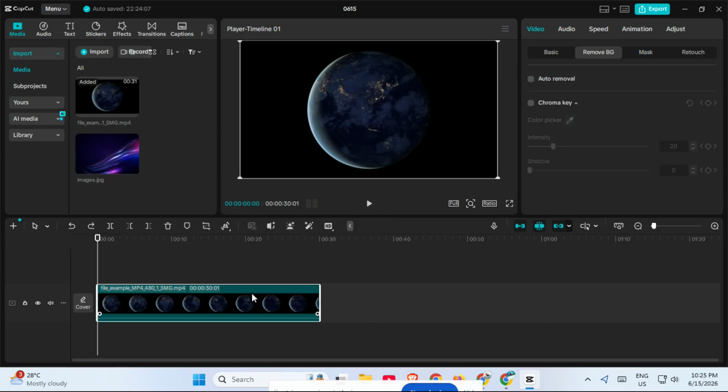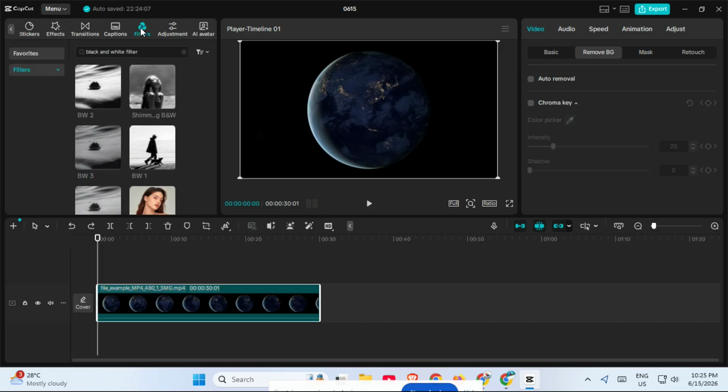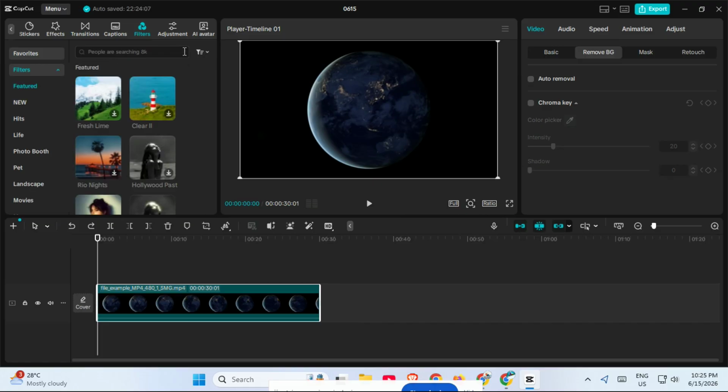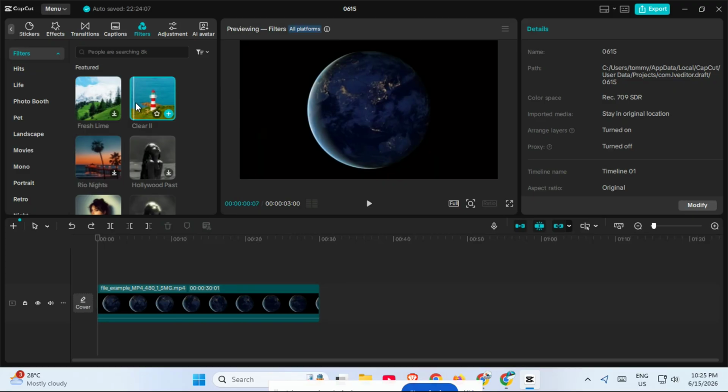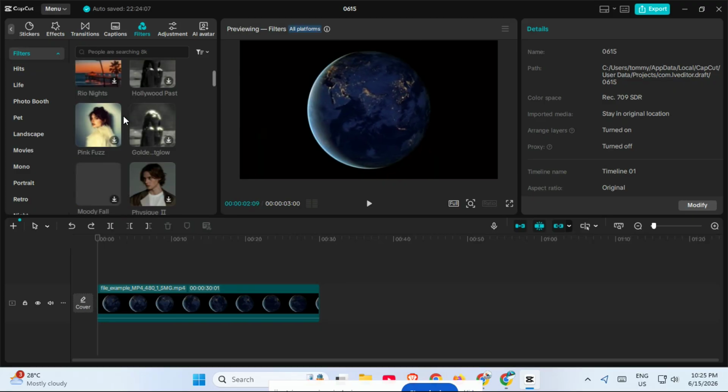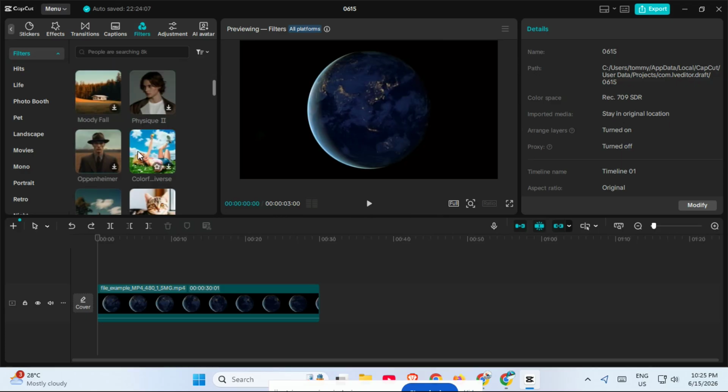Next, look at the top panel in CapCut and click on Filters. This will open the filter section where CapCut gives you a variety of styles to choose from. Depending on the version you're using, you may see different filter categories such as basic filters, cinematic looks, warm tones, cool tones, and more. Take a moment to browse through the available filter categories so you can find the style that best matches your video.